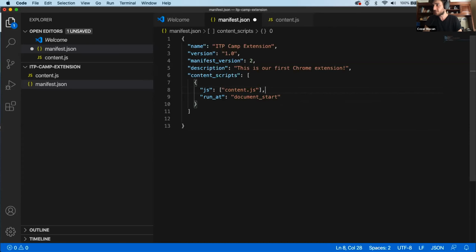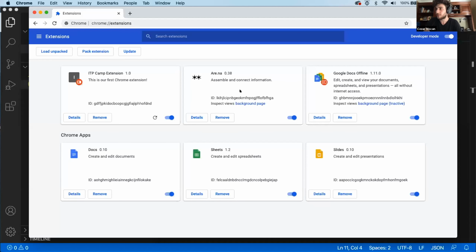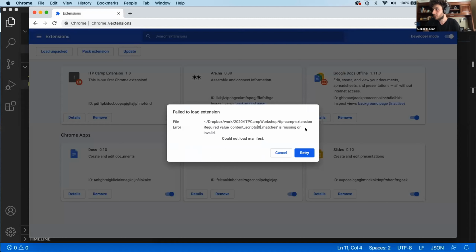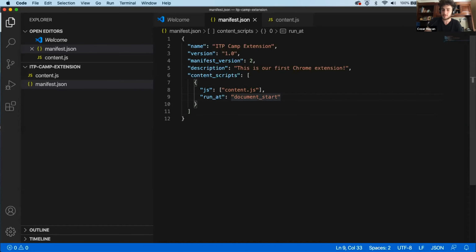Let's remove the matches for now and see if that works. The brace is here, the bracket is closed, run at document start, the JavaScript needs to be an array. All right, let's try this again. Oh, I see. So the matches field is missing or invalid, which means that the matches field is mandatory. So we're just going to add it again. Matches.